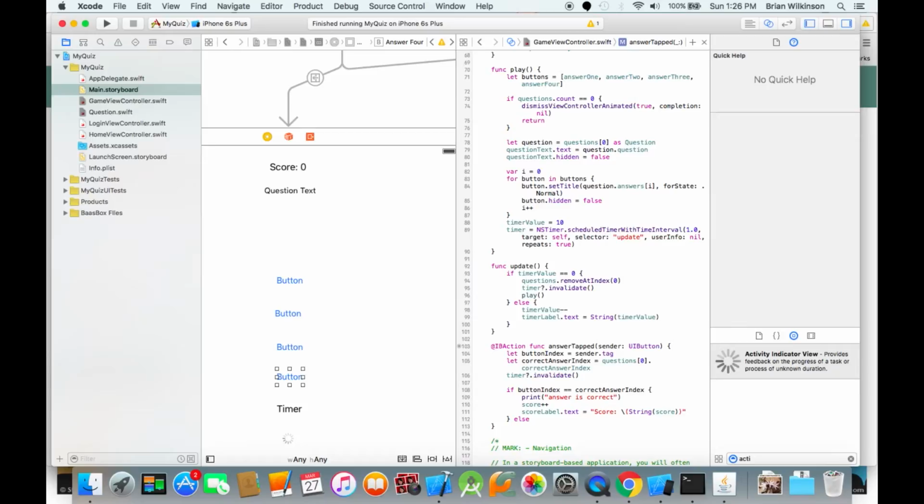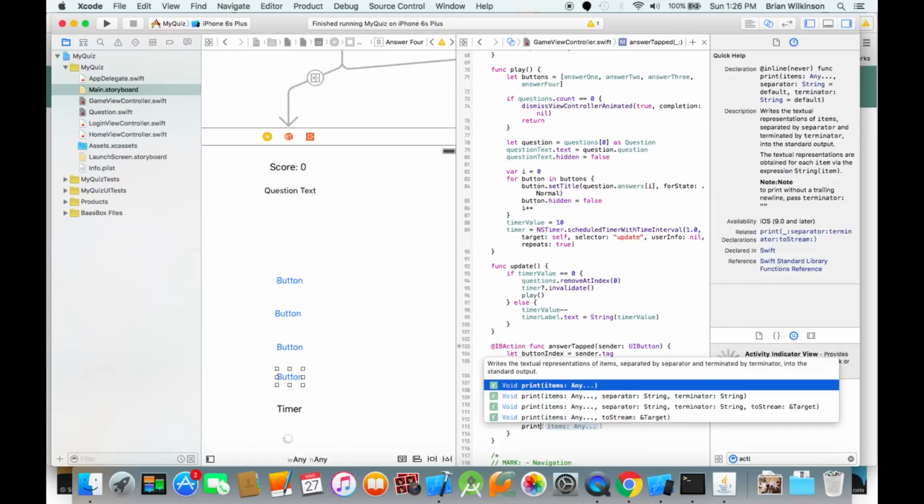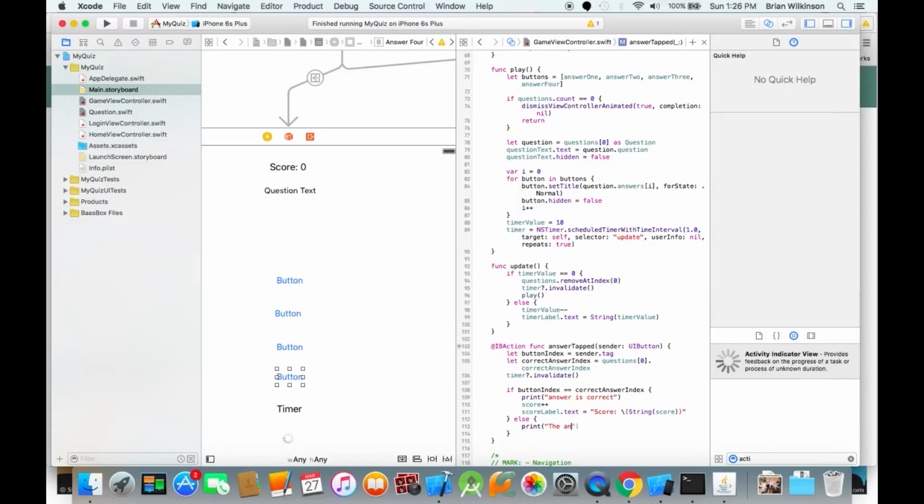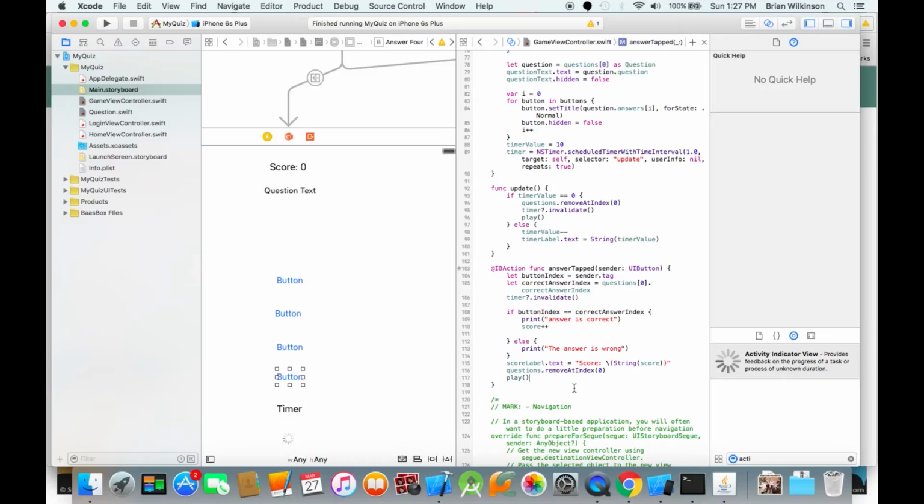Actually, well, let me move that in a second. Else print answer is wrong. I actually think this should be updated regardless of whether I get it right or wrong. So I'm going to move it out here. And then I'm going to remove the questions, remove at index. Okay. So I've checked to see if the answer is right or wrong. I'm going to remove it, and then I'm going to go to the next question if there is one. So I'm going to choose play again. And that finally should be it.